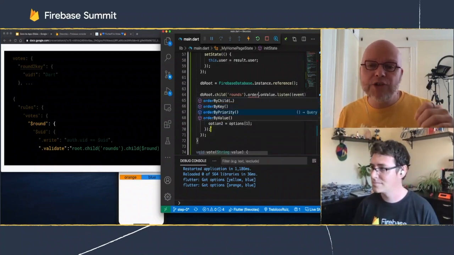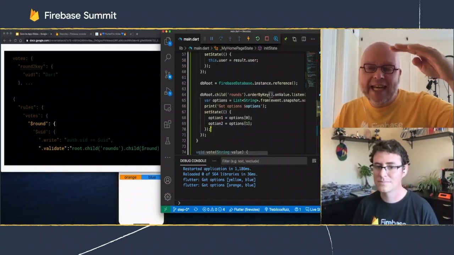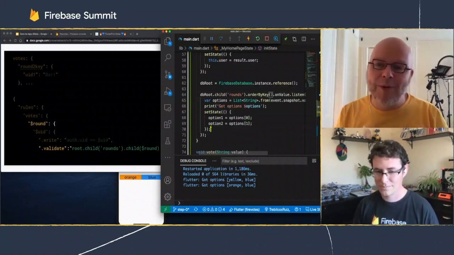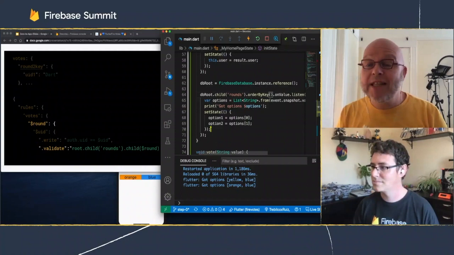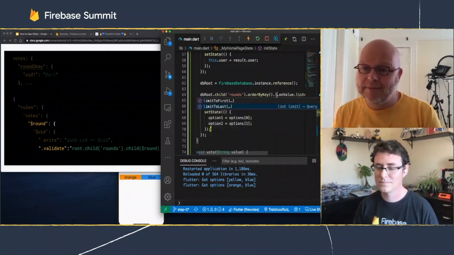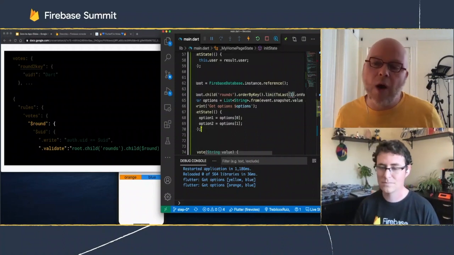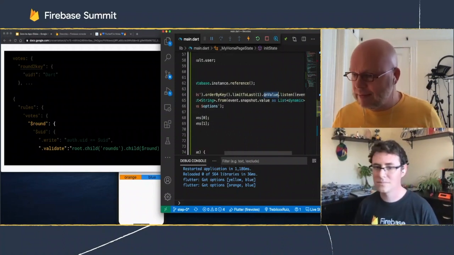This means that we must make sure that if we add a new round, its key is alphabetically later than the previous key. We'll see that in a moment when we start testing this. We're going to limit it to only get the last key. And we're going to listen to onChildEdit instead of onValue, because we only care about that one child.